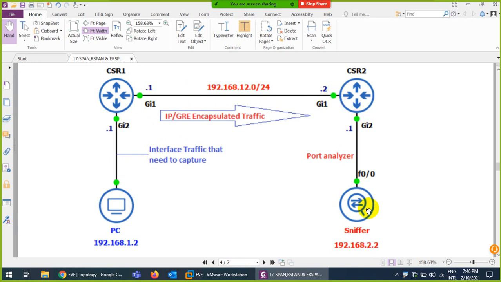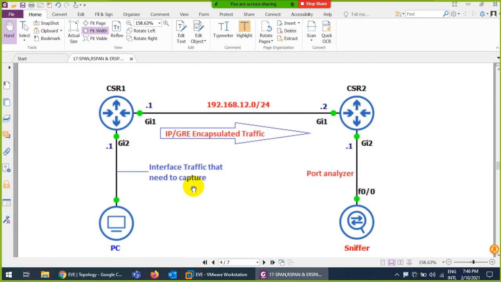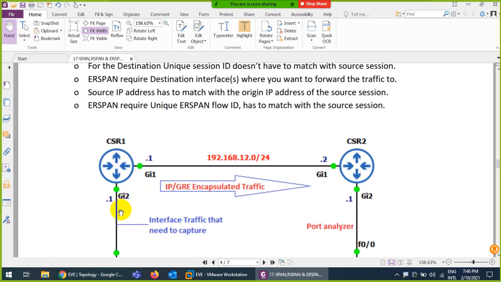The CSR router will forward the traffic to the sniffer, the port analyzer. This is what I want to achieve. So my target PC is this one in one branch, and my sniffer is in another branch. This is the simple mathematics we want to apply to capture this data and send to this one.